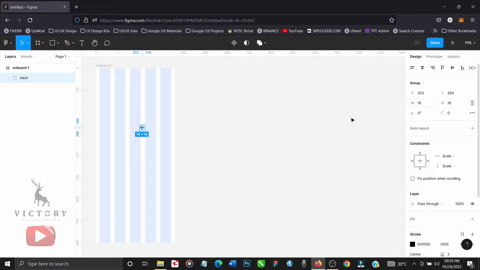So before I resize the icon, I have to apply the constraint so that both the height and the width will change proportionately.